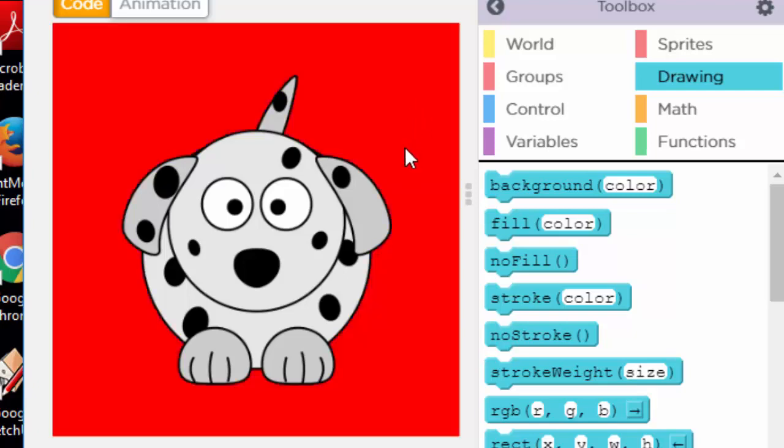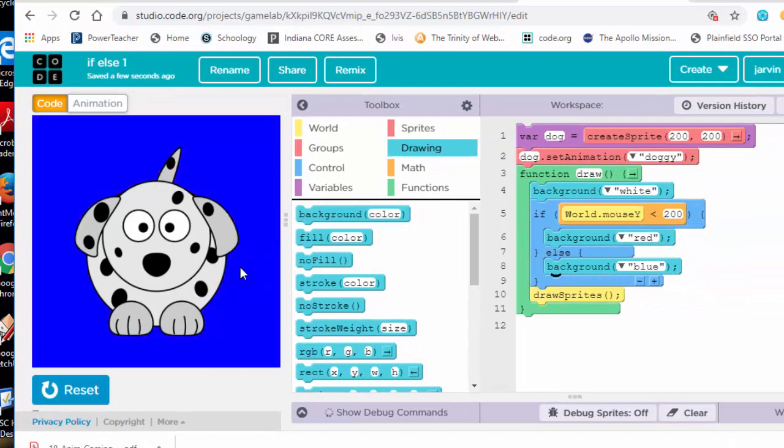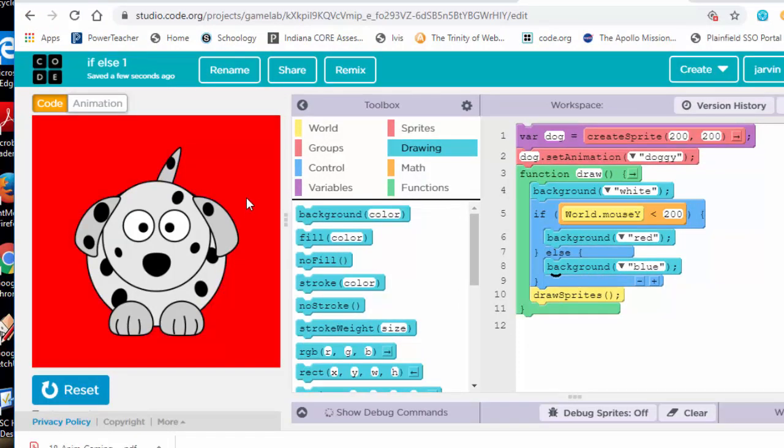All right, so that's kind of how you can use an if-else. If the condition is true, I want one thing. If it's not true, I want something else, and that's the way to think about it. If it's true, I want this, and if it's not true, I want something else. There it is. So that one's done.